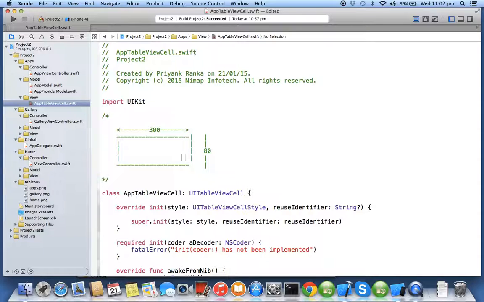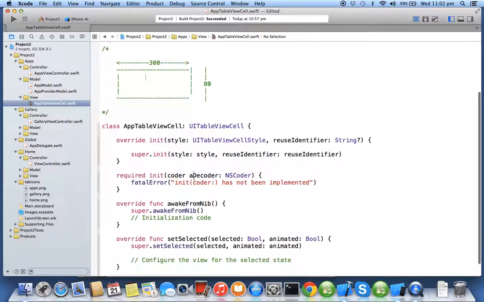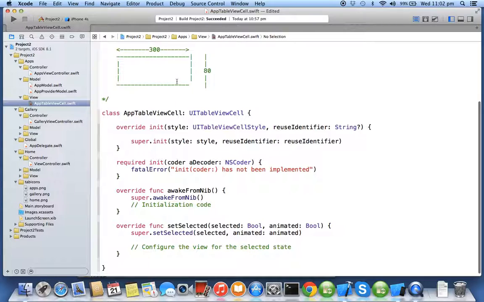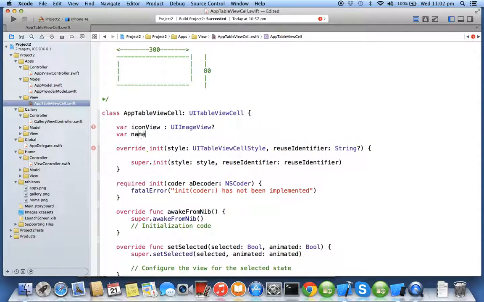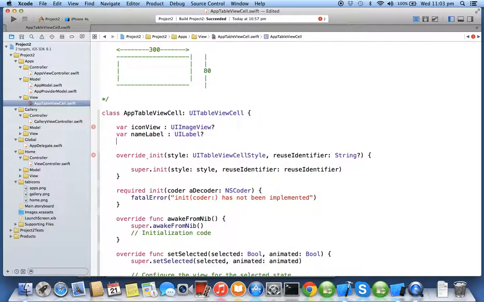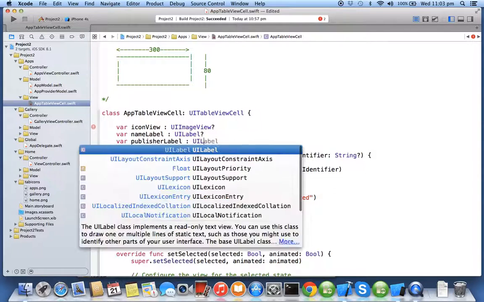Inside this you're going to have to create the icon and the labels. So I say all of them will be 10 pixels away from each other. So I have to create three UI elements. I say var icon view of type UIImageView. Now here we are creating a wireframe for the cell. So I say name label, UILabel, and publisher label, again of type UILabel.